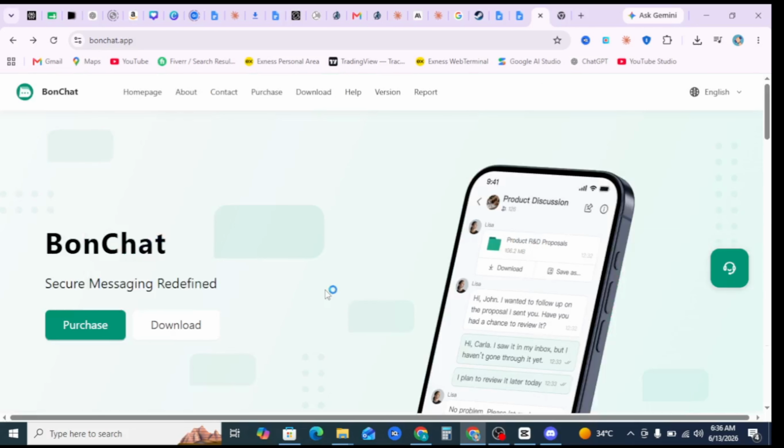Step 2. Create your account. Open Bonchat and tap Sign Up on the welcome screen. Enter your name, email address, and create a secure password. Verify your email address by clicking the link sent to your inbox. Once verified, your account is active and you are ready to start using the app.